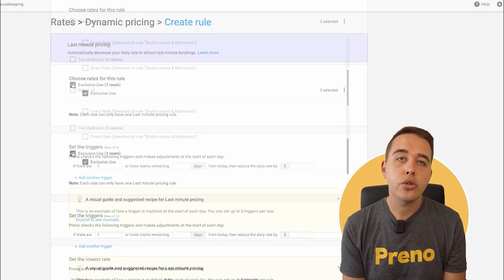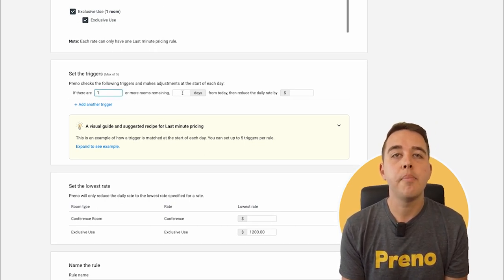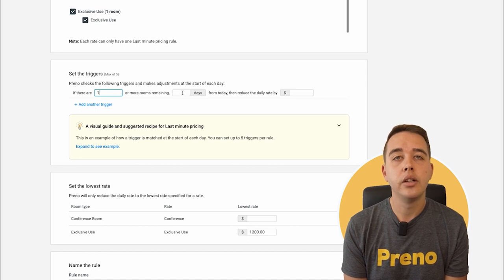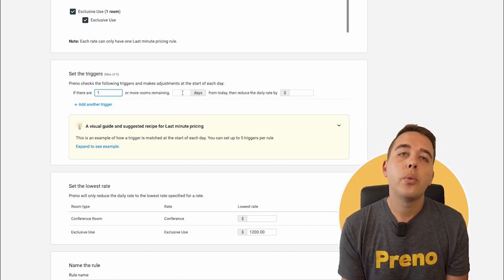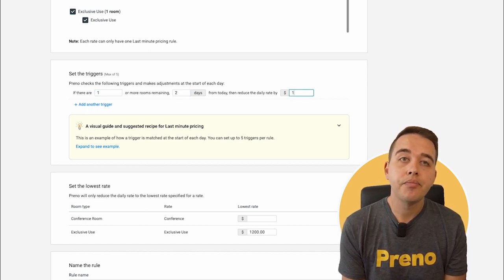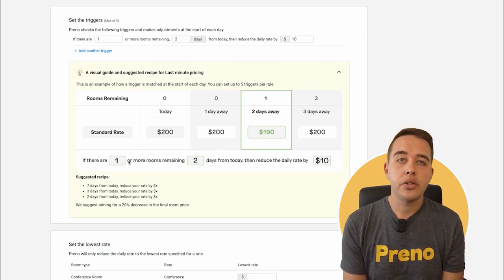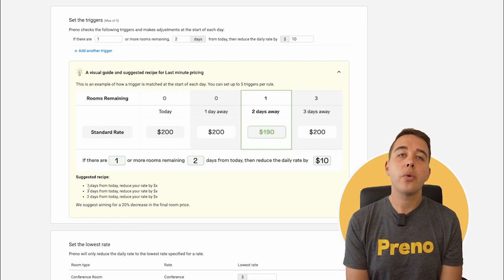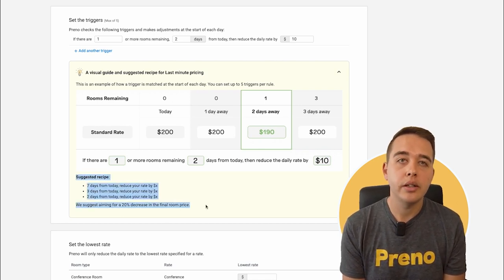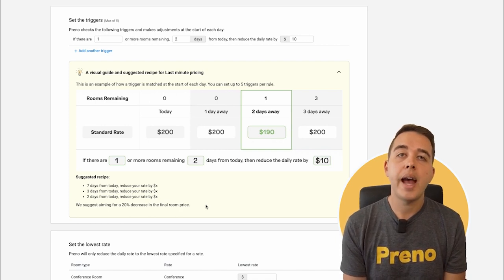Scroll down to the Set the Triggers section. Preno's last minute pricing tool automatically checks the triggers and makes adjustments at the start of each day. For example, let's set a trigger for when there's at least one room remaining 2 days from today. Here, we'd reduce the daily rate by, say, 10. Below there's a visual guide with a suggested recipe for setting up these triggers. It's a helpful example showing how the rate is adjusted at the start of each day. Preno recommends starting with smaller reductions and increasing them as you get closer to the check-in date.